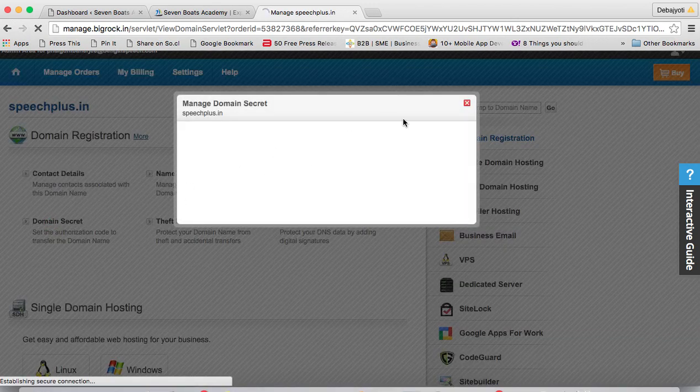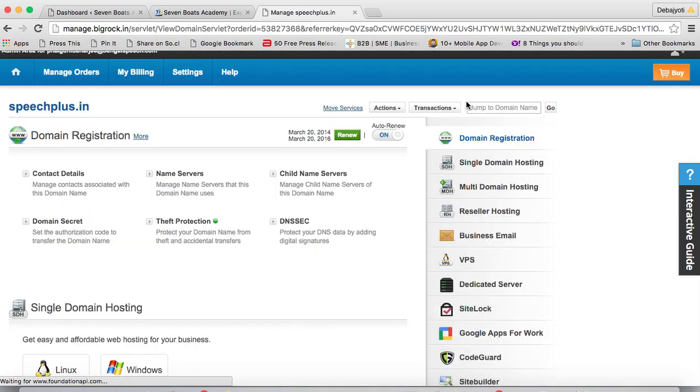So domain secret is something that, if you want to transfer this from this domain register to another domain register, you have to pass on this domain secret. This is required. It's called a kind of password for your domain, and you have to set this authorization code to transfer the domain name. This is written over here.